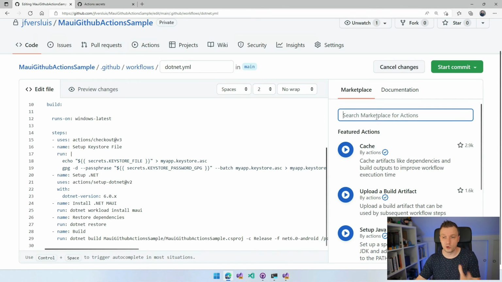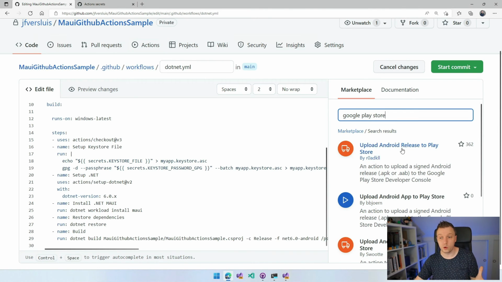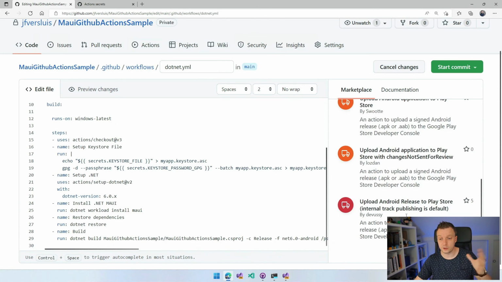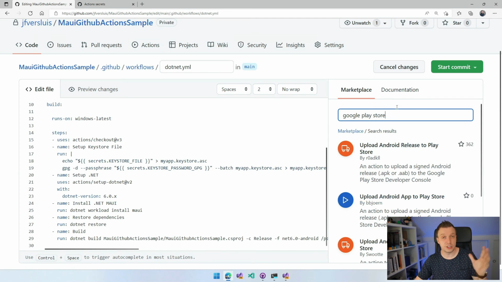You can just search here in the marketplace for something like Google Play Store, and you can upload this to the Google Play Store directly. You will have to connect your account and you can just upload it through that. There are multiple steps to do that. You will just have to specify the path to the file. You can figure out where to send it, and it will go to the Play Store directly.